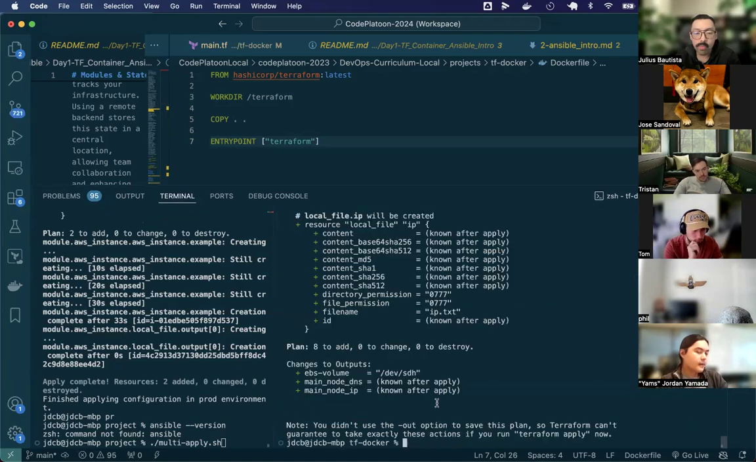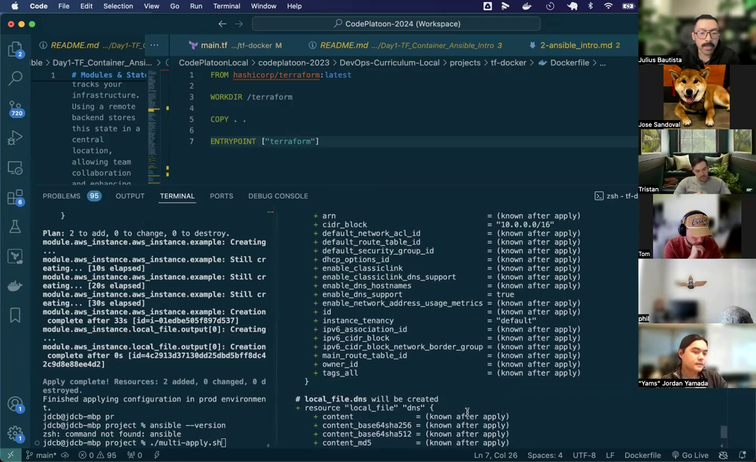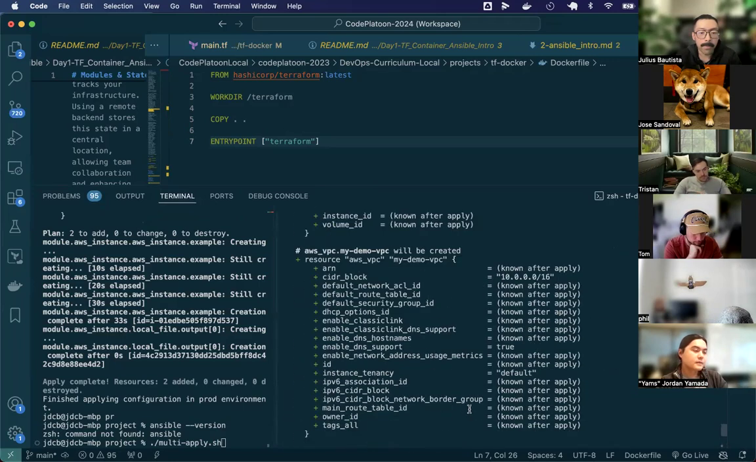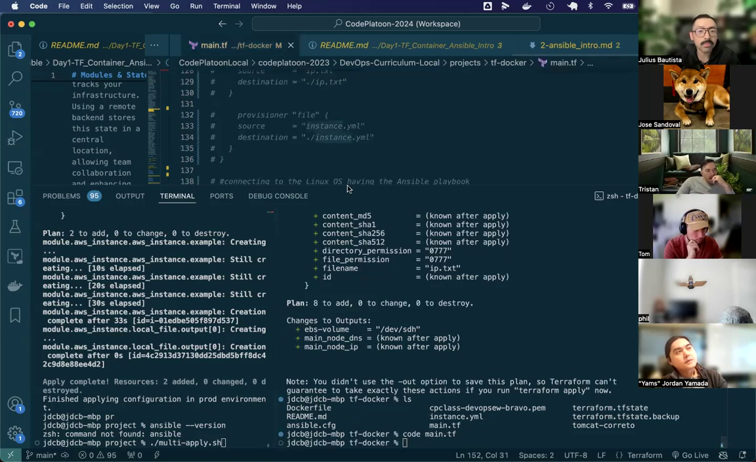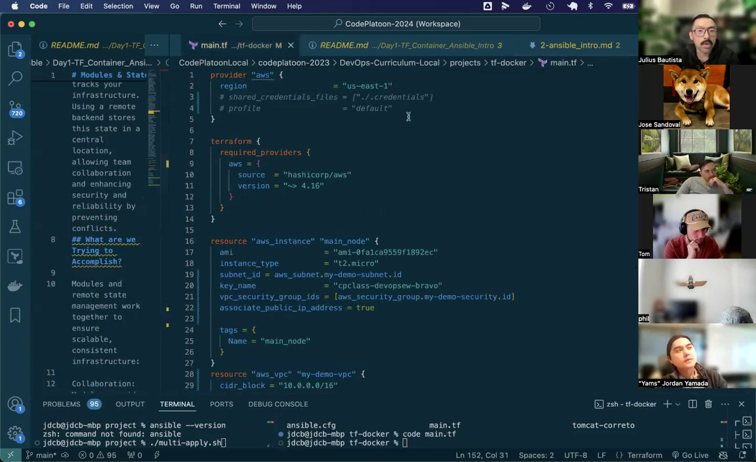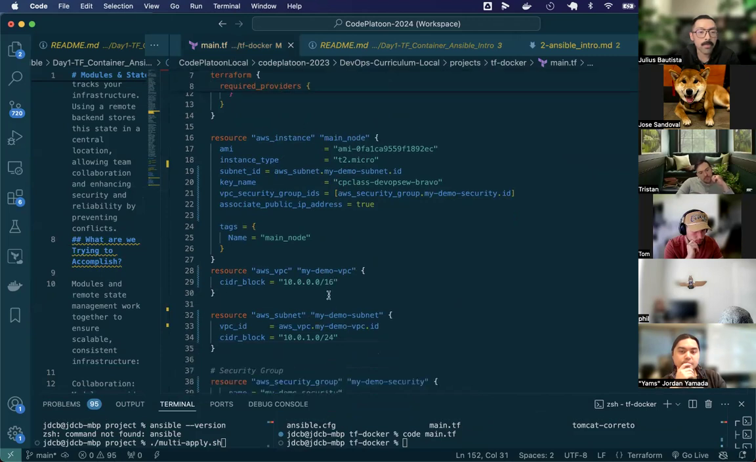And we get our plan results. If we take a look at what all this is, it should match what we have inside of the Terraform file we have in this directory. So basically, let's look at main.tf. What we're doing is we're creating an AWS EC2 instance called main node. We are specifying that we want to be on US East 1. We are specifying we want to use version 4.16 of AWS as a provider for Terraform.